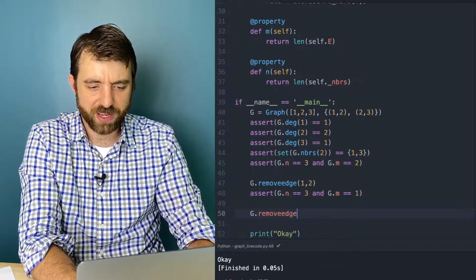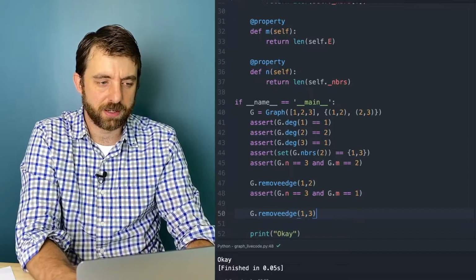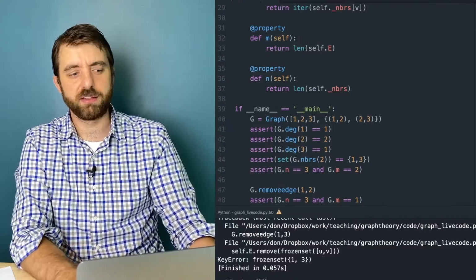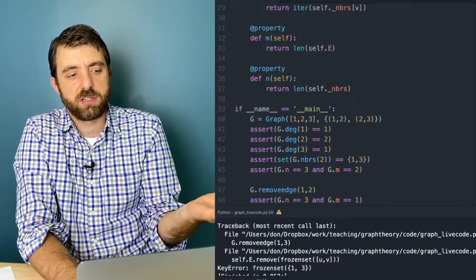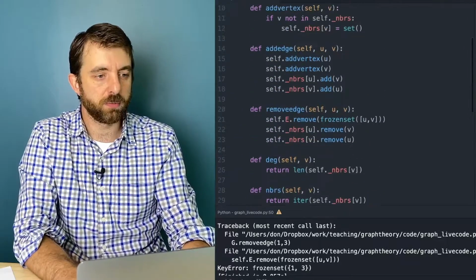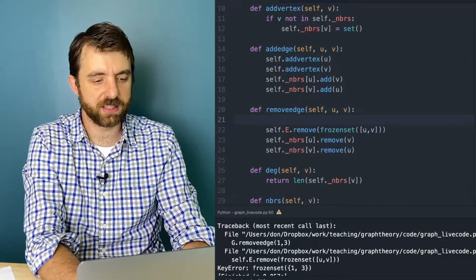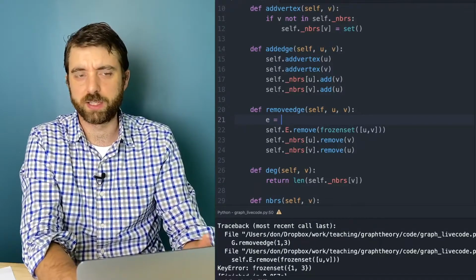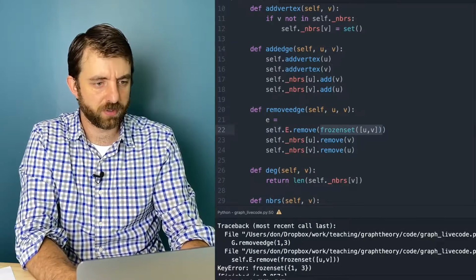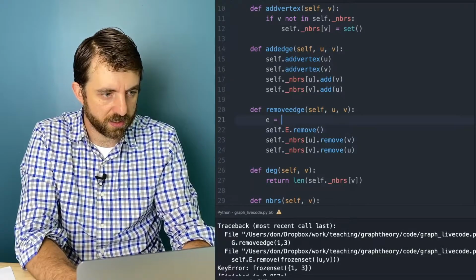I think this should fail, right? Because I get a key error. It looked for the edge in the set when it was trying to remove it, but didn't find it. So we might as well check it first. And I think maybe we could just do this in 2 steps here. Let's package up this edge. There it is, the frozen set. Let's call it E.